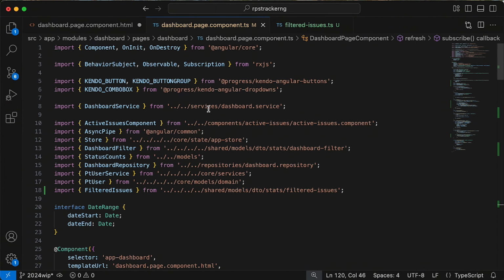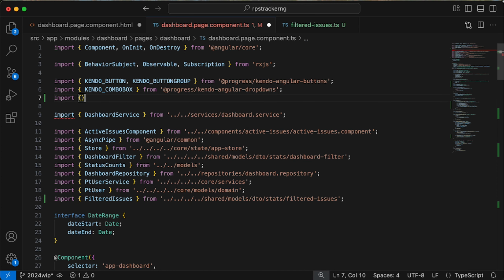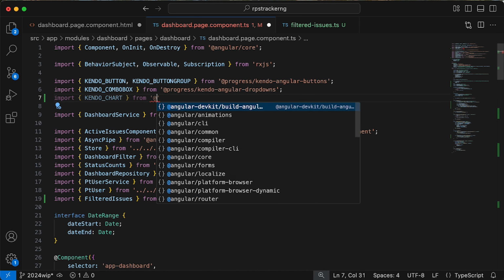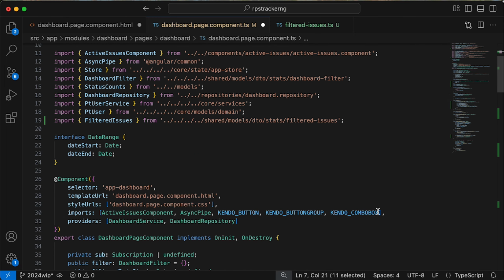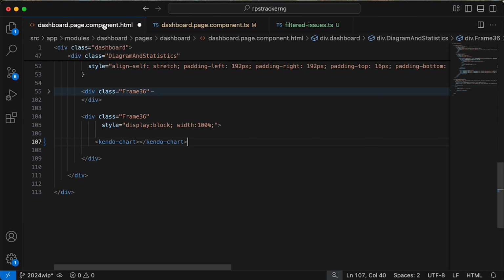And then back in the code, we're going to do our import. And that's Kendo chart, which is coming from Progress Kendo Angular charts. And let's include that in our component imports before we forget. However, this is not going to render anything because we need to define a couple of things that are mandatory.